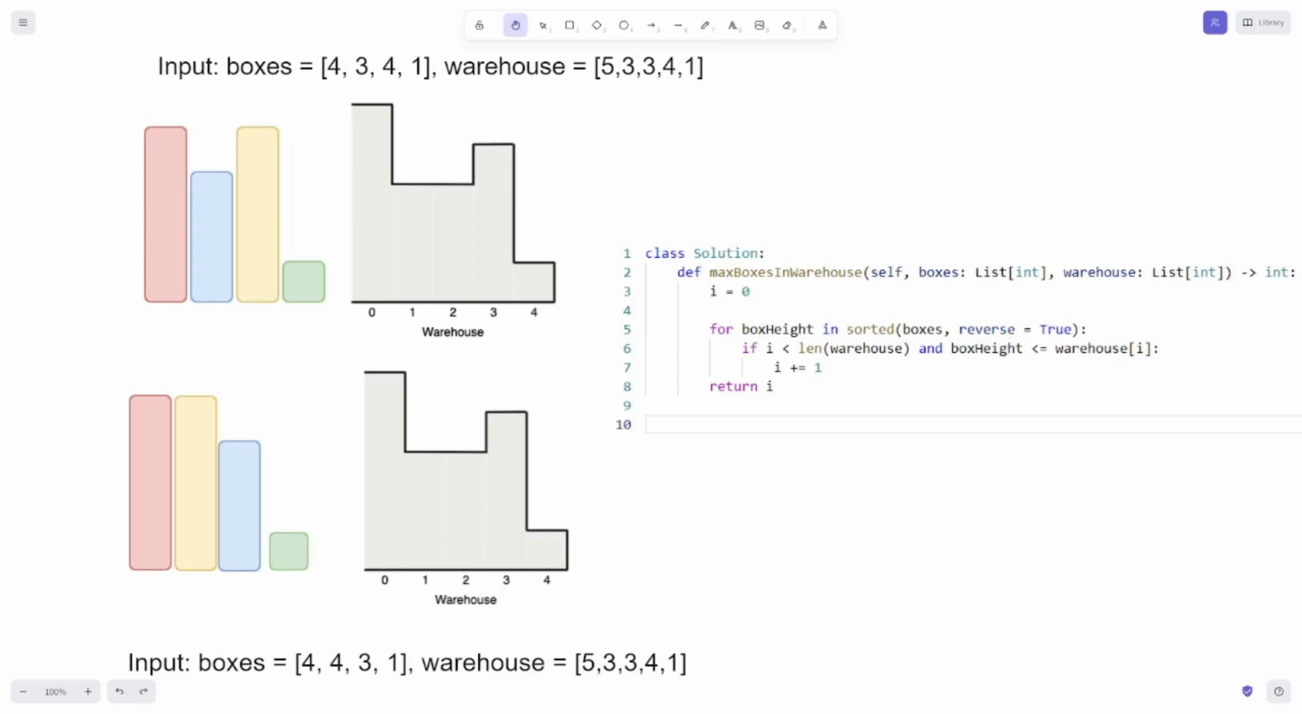Notice that we only increment i if the condition is met, that the warehouse height and the box height meet the requirements. And finally, we return i. This will be the number of boxes that made it inside the warehouse, the maximum amount of boxes that fit.